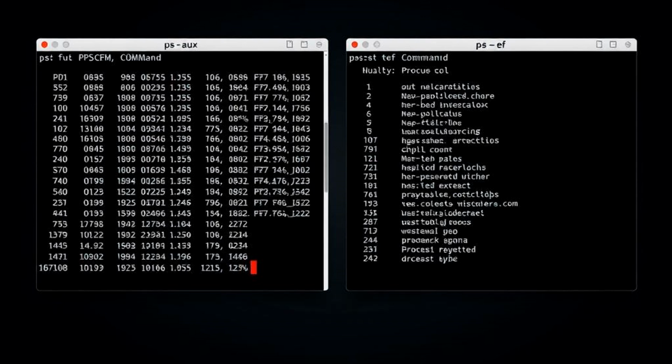On the other hand, ps -ef provides a full format listing, often preferred for its clear display of the process hierarchy and parent-child relationships. Both commands offer a wealth of information, making them indispensable for initial system diagnostics. Getting familiar with the output columns is key to interpreting what your system is doing.